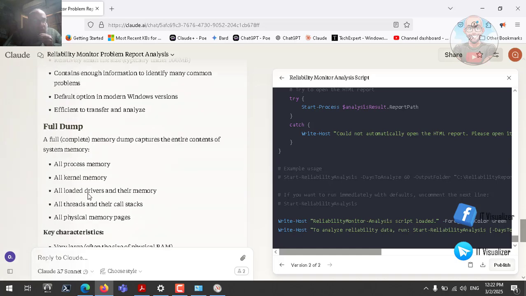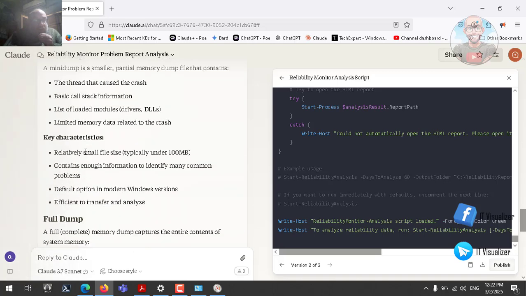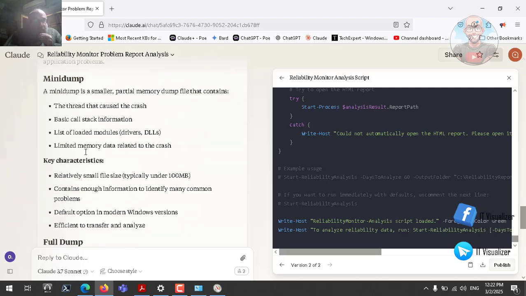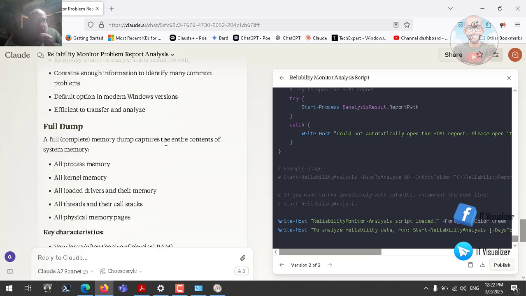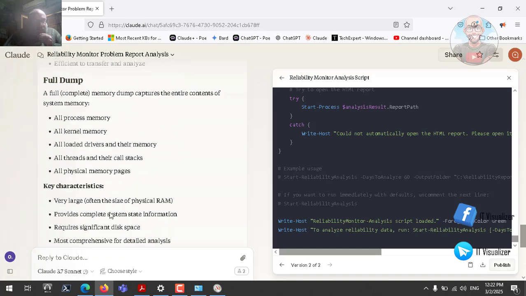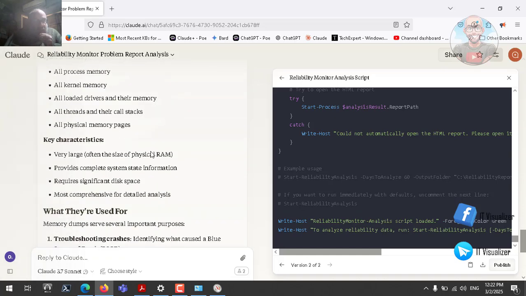As for a full dump, it captures the entire contents of the system memory. So maybe the mini dump is a partial memory dump, or a partial snapshot of the memory. As for the full dump, this is the full or entire contents of the system memory: all processes memory, all kernel memory, all loaded drivers and their memory, all threads and their call stacks, all physical memory pages. Characteristics: very large, it can reach up to 3 gigabytes. It provides complete system state information, requires significant disk space, and is the most comprehensive for detailed analysis.